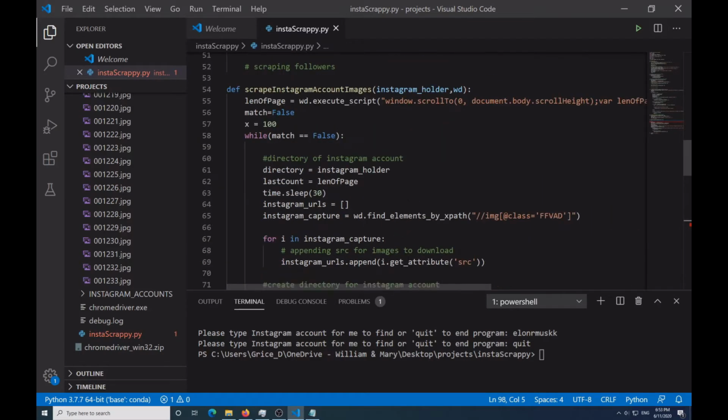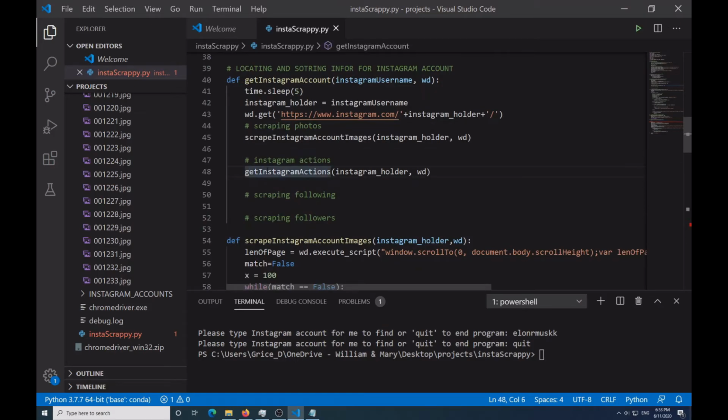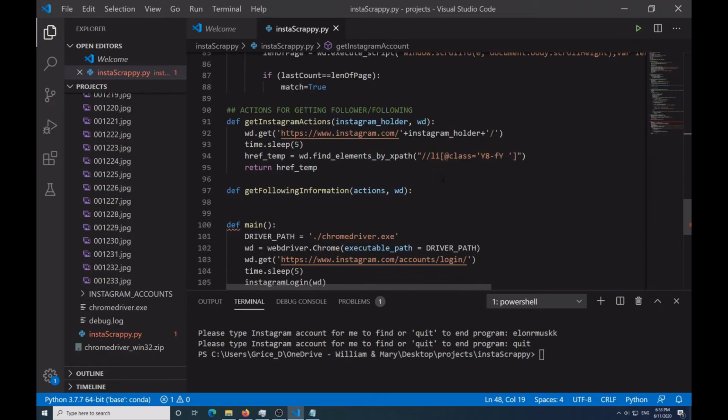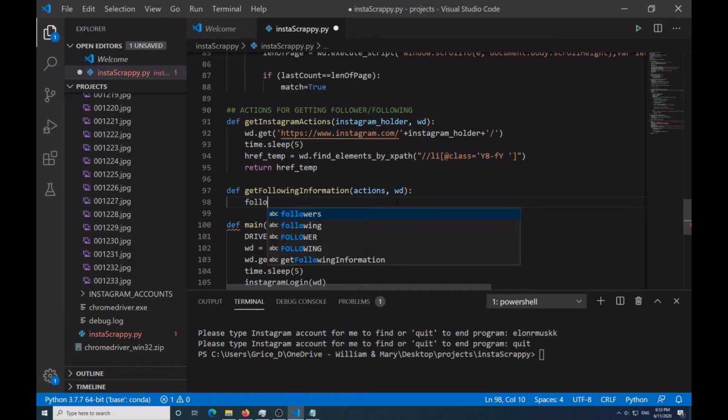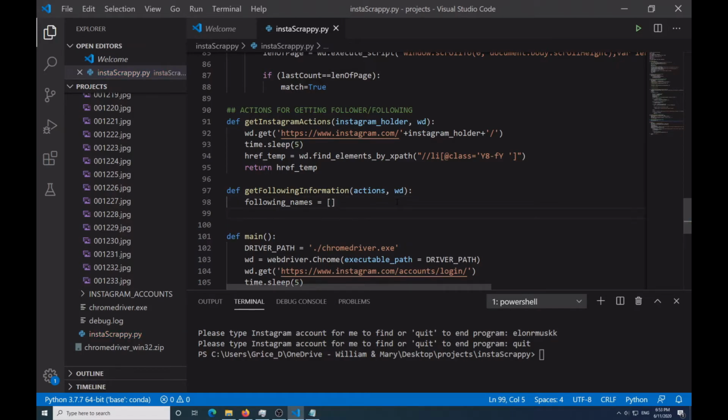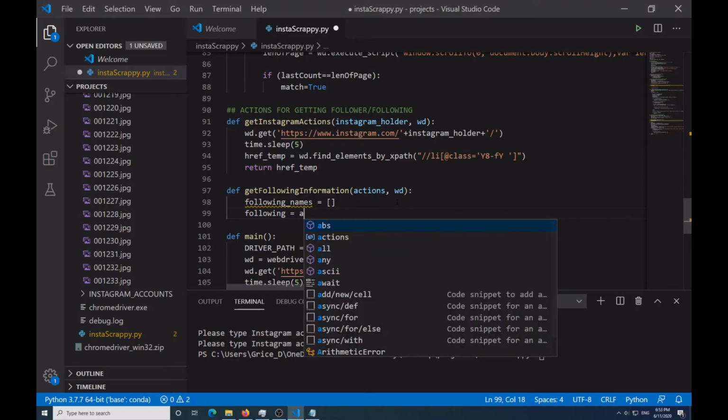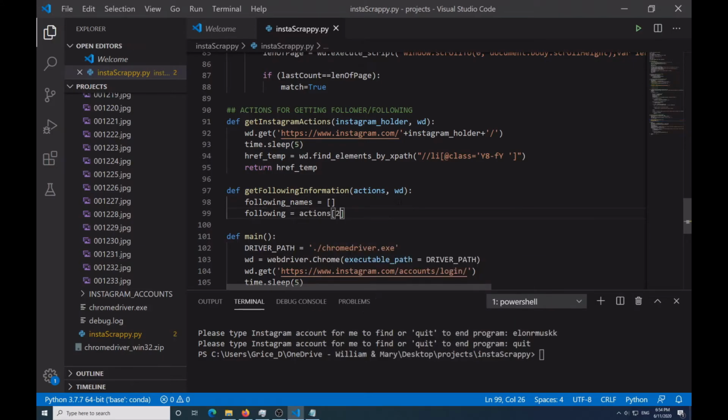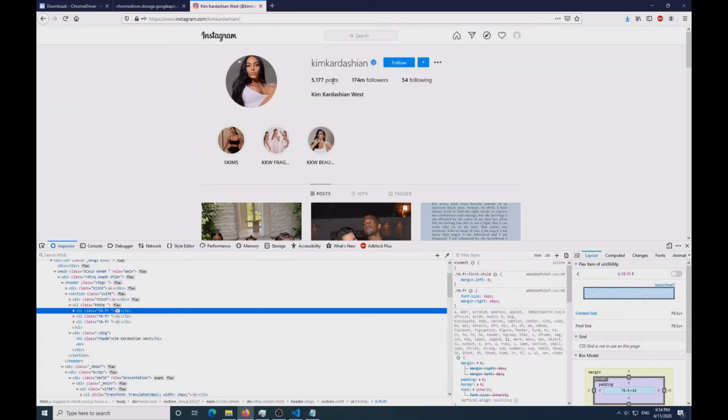And actually up here, before I continue, I'm going to say href actions is equal to. So down here, get following information. First I'm going to create an array, so following of names. You can name it whatever you want. I'm going to set it to an empty array. Then I'm going to say following is equal to actions of 2. Because if you go back here, it goes 0, 1, 2.